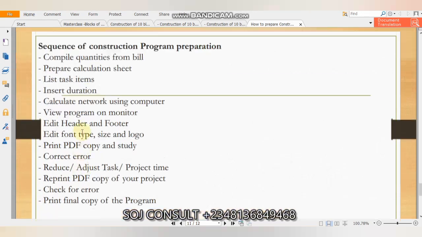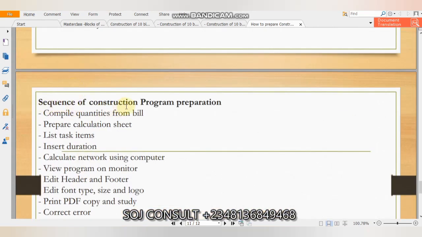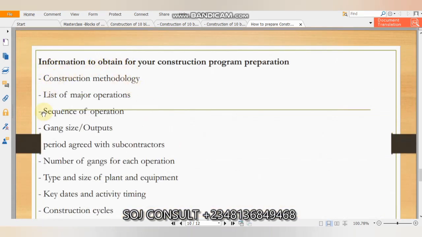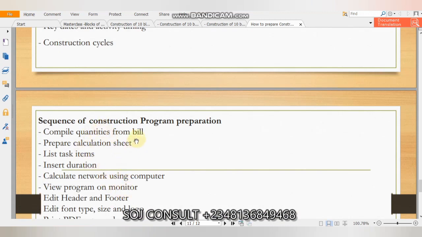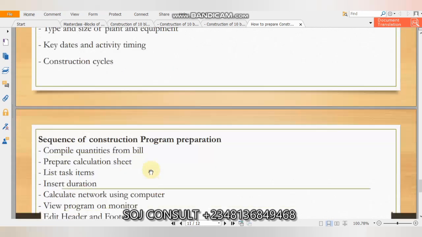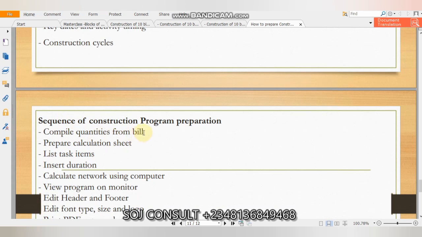Last, this note talks about the sequence of construction program preparation. The previous one is about the information that you need to obtain before you can prepare your construction program. This one is talking about the sequence, the steps you need to carry out after obtaining the information. Number one is compile quantity from bills. You need to collect all quantities from the bill of quantity, which you are going to collect from your QS.